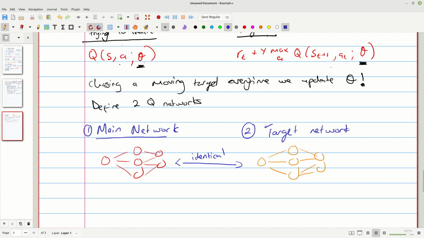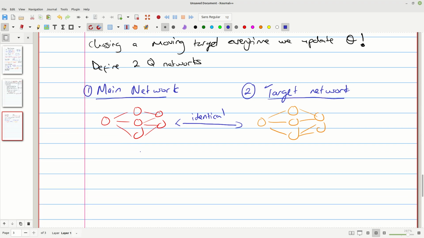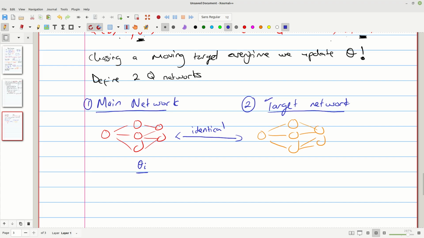So let's say we have our main network, and what are we using it for? We start in the beginning with a theta, let's say theta_i, the initial values of our weights. We're going to copy this main network to the target network, so the main network and the target network are going to be exactly the same. This is going to have the network parameters theta_i.